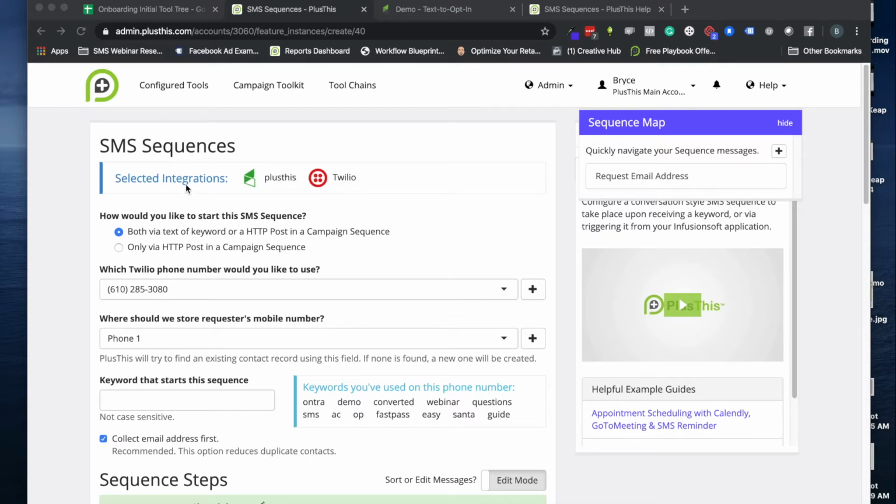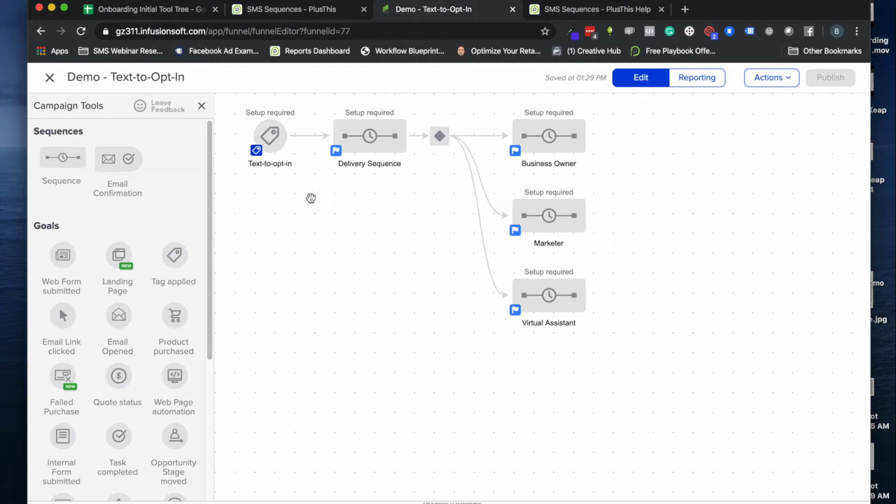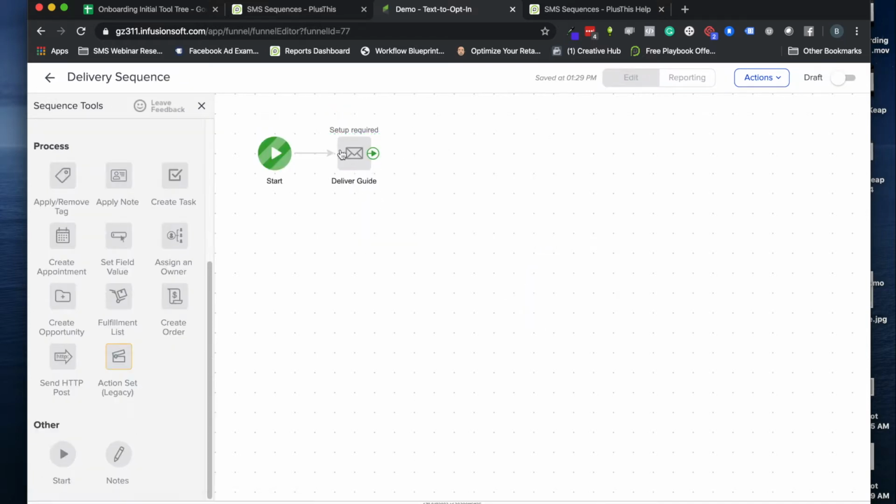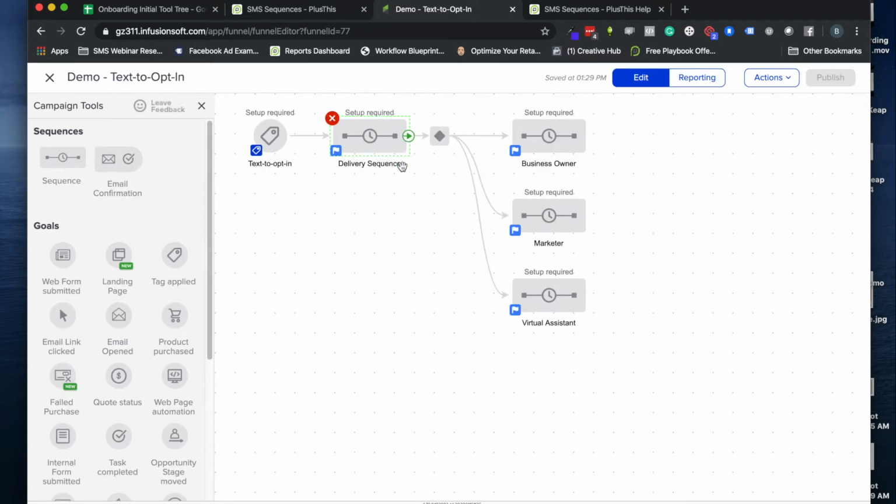So I'm going to start by showing you a simple little campaign that demonstrates this pretty clearly, and we'll build this sequence based on that right here on the fly. So I'm going to go to my Keap Infusionsoft campaign builder. I've created a simple little text to opt-in. When they text the keyword I'm going to set up, I want it to apply a tag so that we can deliver an email in this example for their guide. And then we're going to further follow up with them later based on if they're a business owner, a marketer, or a virtual assistant.